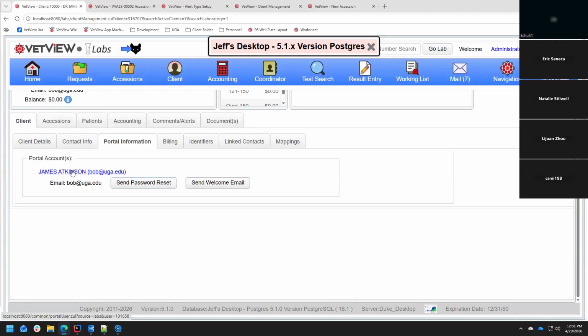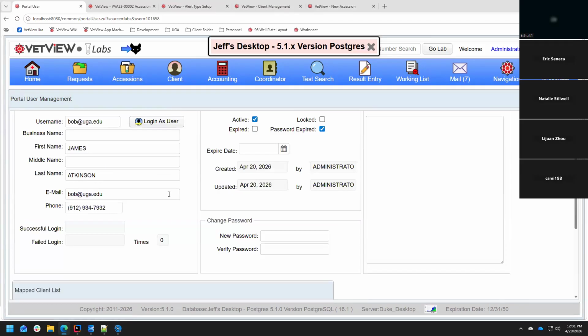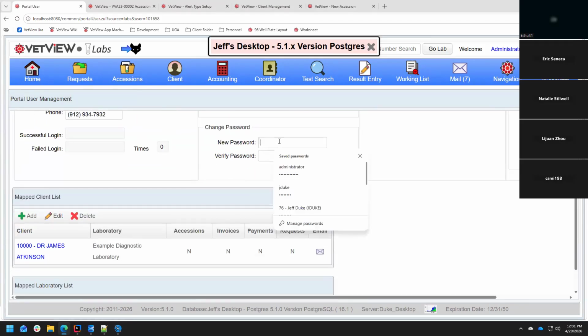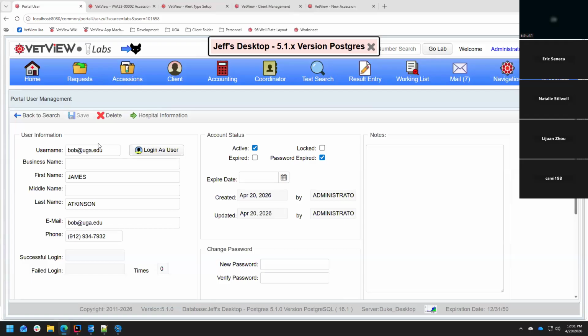But if I click on the portal account here, which is now a hyperlink that I can click on, now I can go in there and adjust anything I need to adjust for Bob's account. If I want to go ahead and set a known password, you could set that here if you wanted to. But this is also where you can dictate what Bob can do in the system. So first of all, this user information at the top here, Bob at uga.edu, this is how he logs into the portal itself. So this username and password is how he gets into the portal.